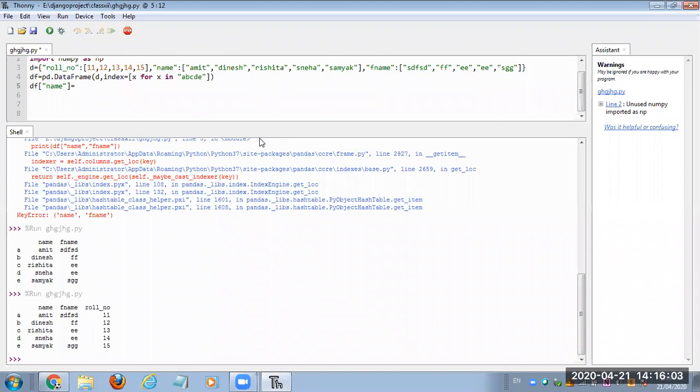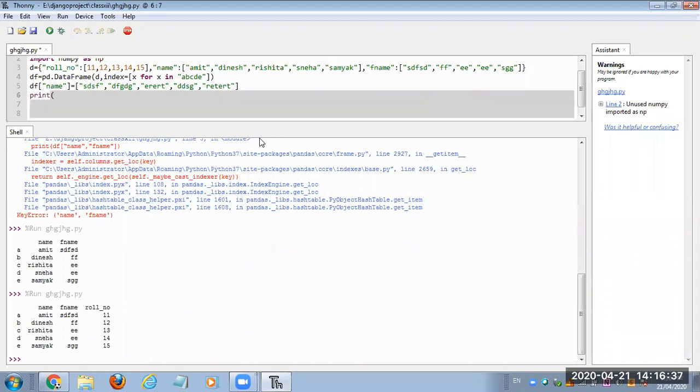Suppose df, then in the square bracket I am providing name, because the name column already exists in the data frame. The name column has 5 values, so I have to provide 5 values. Suppose I am providing 5 values here. So what will it do? Any guess? df name equals to this. Then suppose I am printing the data frame df. What will it do? Any guess in this?